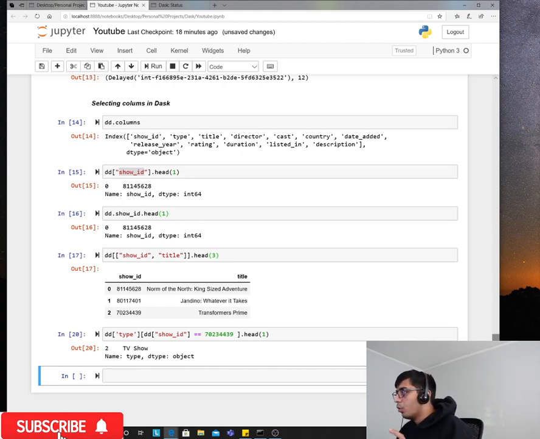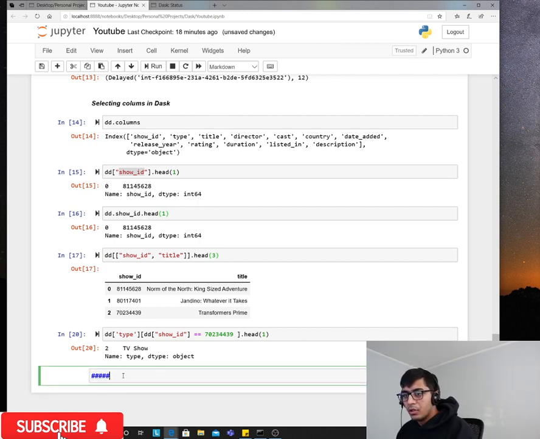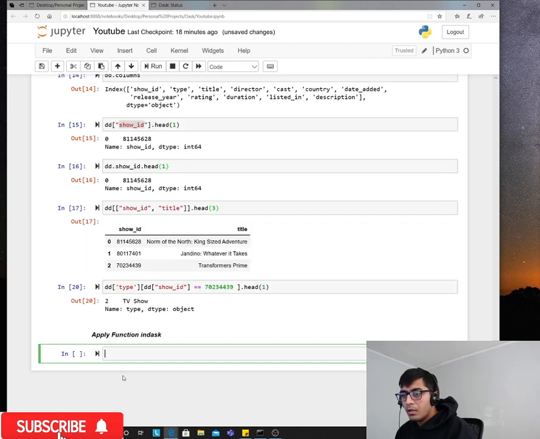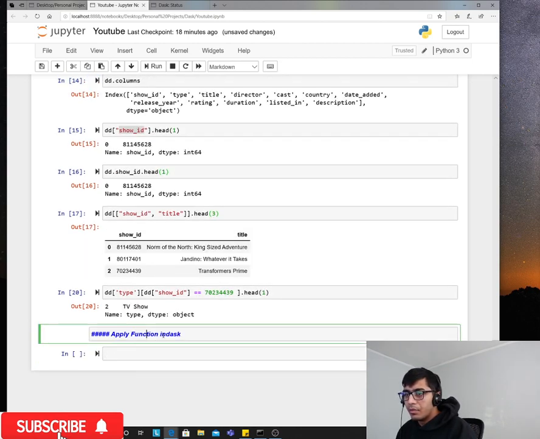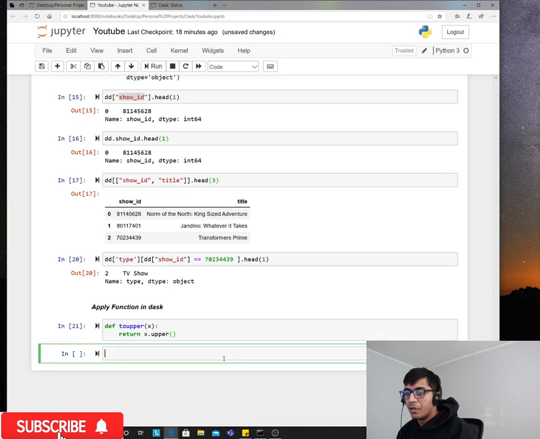Okay, now I'll tell you where the true power comes. So let's try to apply some functions and see. How do you apply functions in Dask? Oh, I have a typo. Okay, so we have to apply a function. Let's say I have a very simple function called upper, which basically applies a transformation.